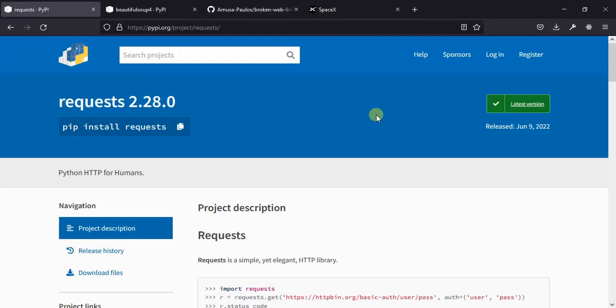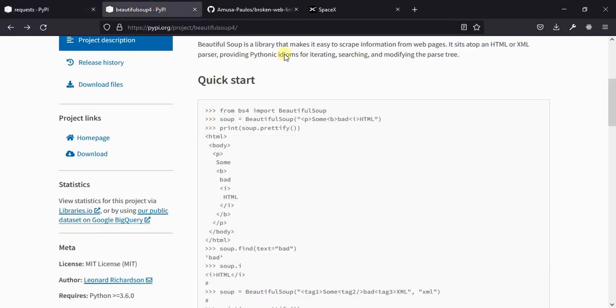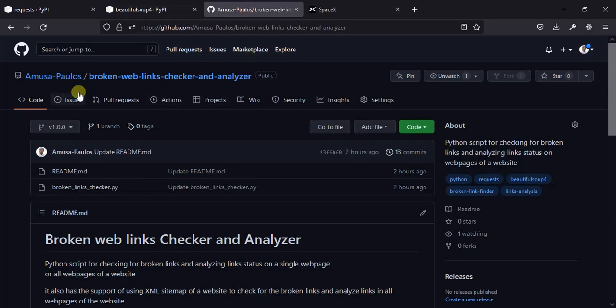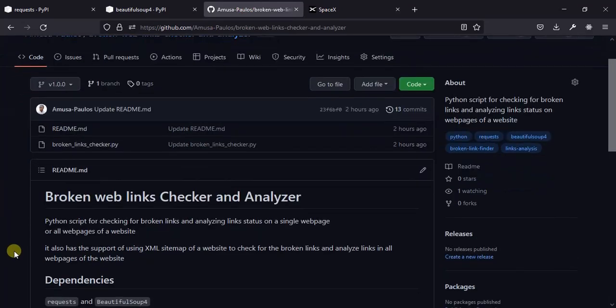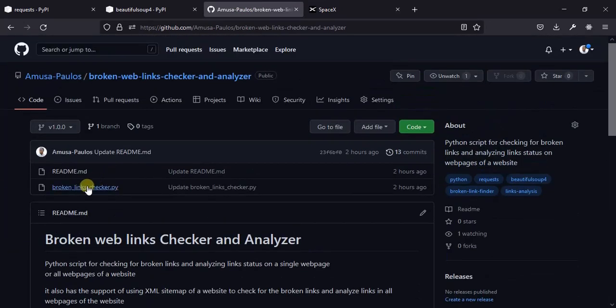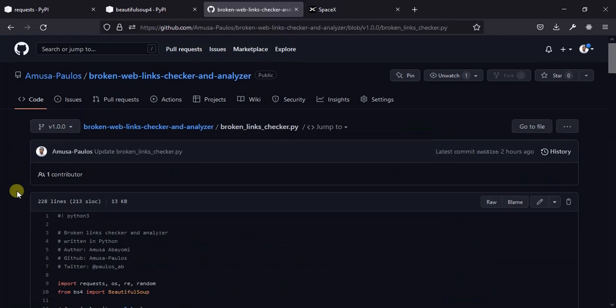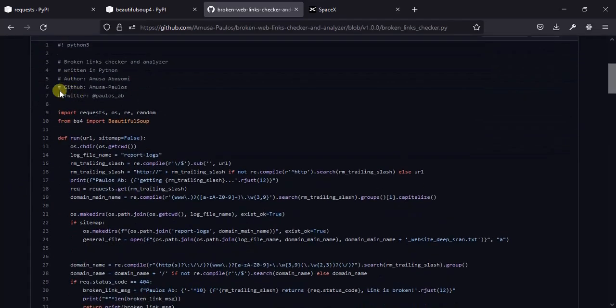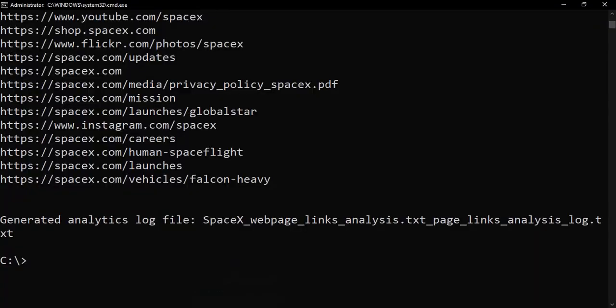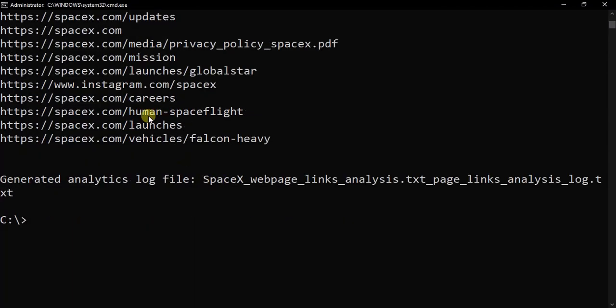We'll also be using requests and Beautiful Soup. This tutorial is just like the tutorial of my Python script that is on my GitHub. I'm going to provide the link to this script under the description of this tutorial. So this is the script that is doing all these things.